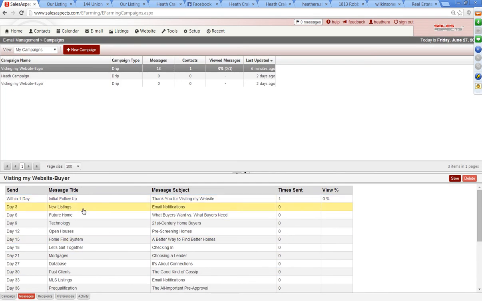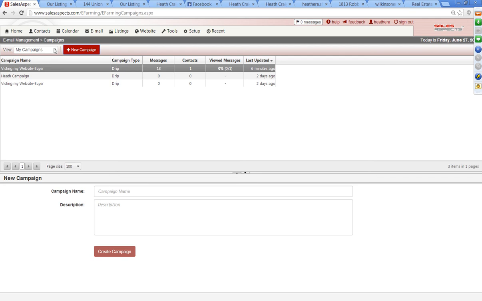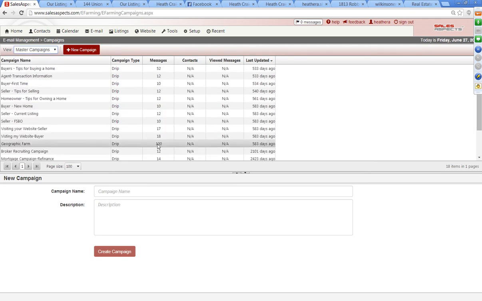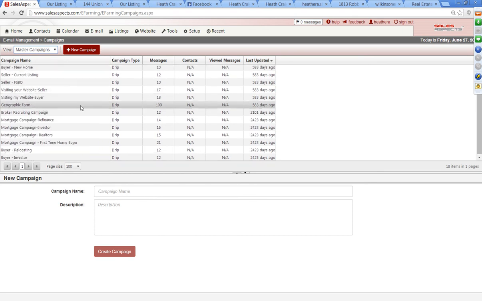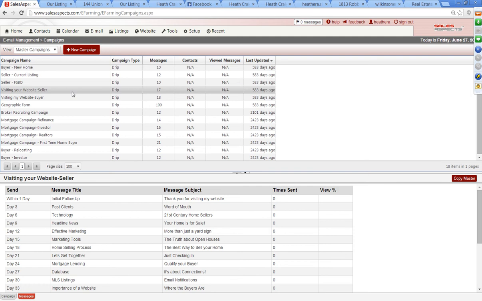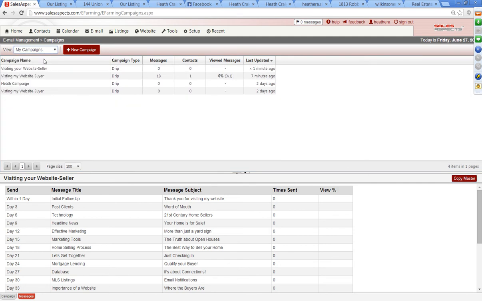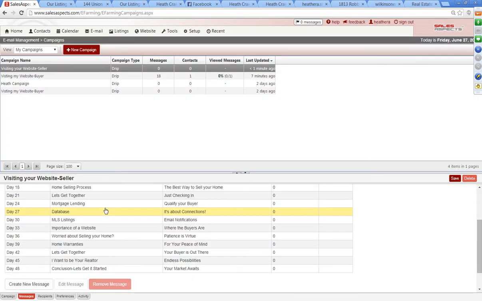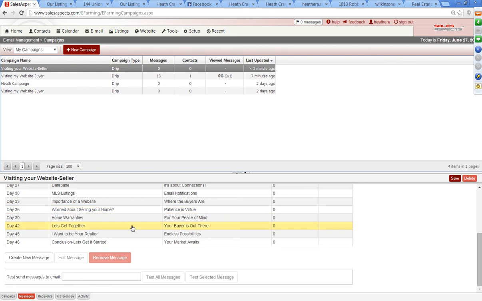And then we have the date-driven campaigns. You can build your own date-driven campaigns in the system as well. The master campaign system shows you, here's a whole library of all the campaigns. If you want a seller campaign, just select the seller, click on copy master, go back to my campaigns, and now your seller drip campaign is all there ready for you to use.